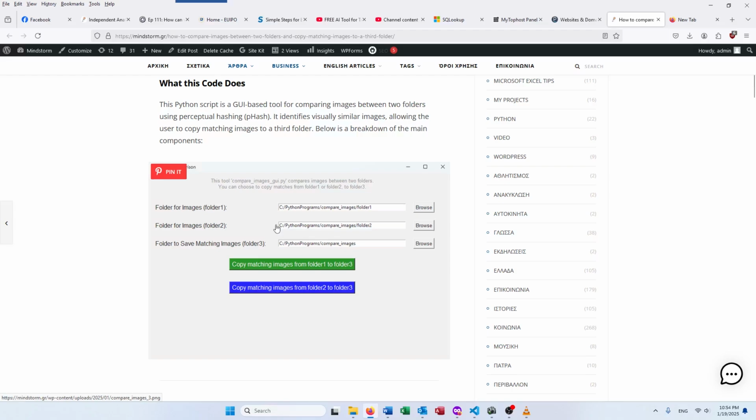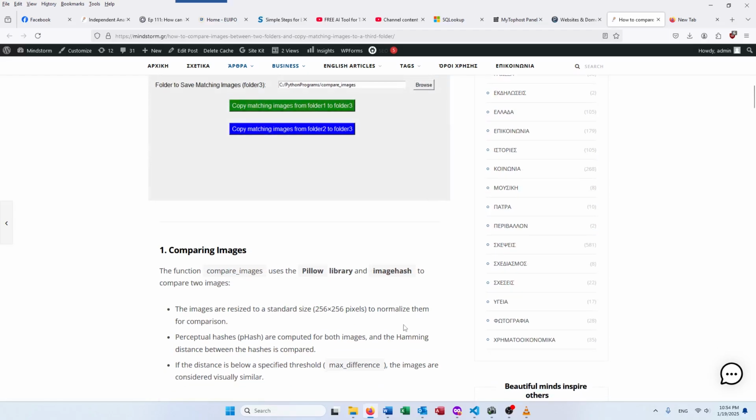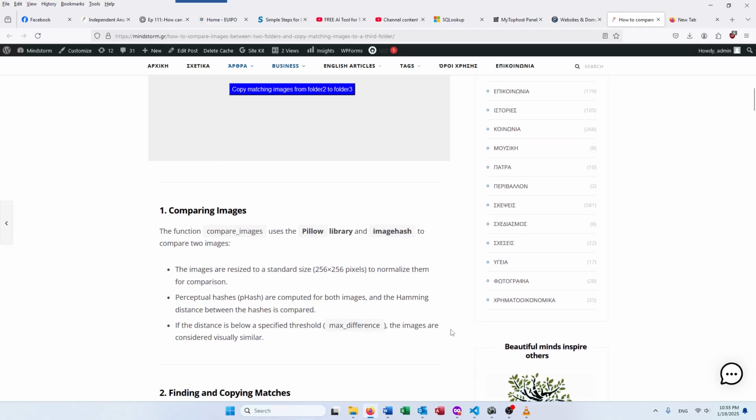Here's the user interface. The images are resized to a standard size, 256 by 256 pixels, to normalize them for comparison. Perceptual hashes, pHash, are computed for both images, and the Hamming distance between the hashes is compared. If the distance is below a specified threshold, the images are considered visually similar.